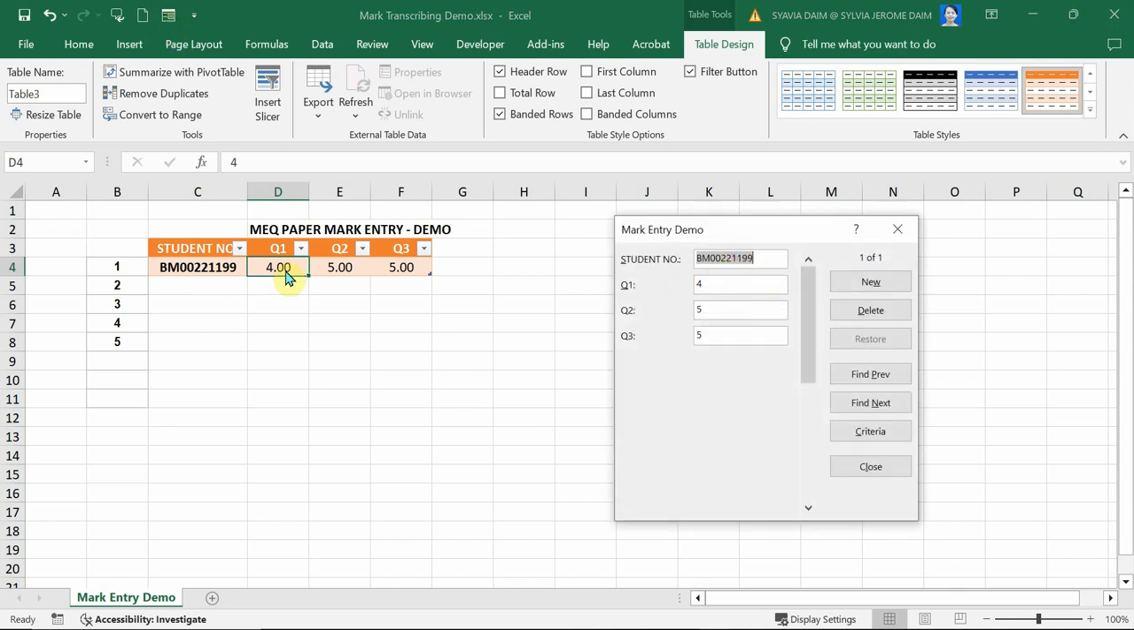And this is the data that we have entered manually just now. To enter a new set of data, just click new and it will bring up the blank form, and then you proceed to enter whatever data that you have. For example, hypothetical student BM00221188. The score is, click on tab, don't click on enter, because if you click on enter, it will bring you to the next row of our data sets. So click the tab key, and then the marks, for example, 420, and then to move on to the next data sets, click enter.